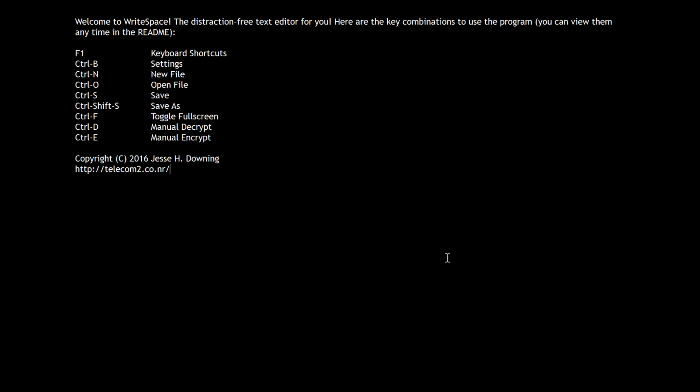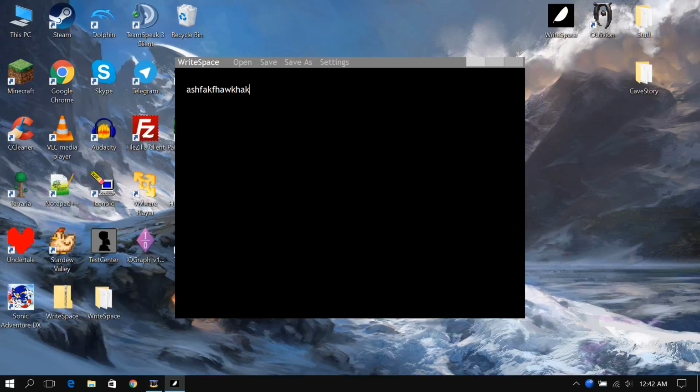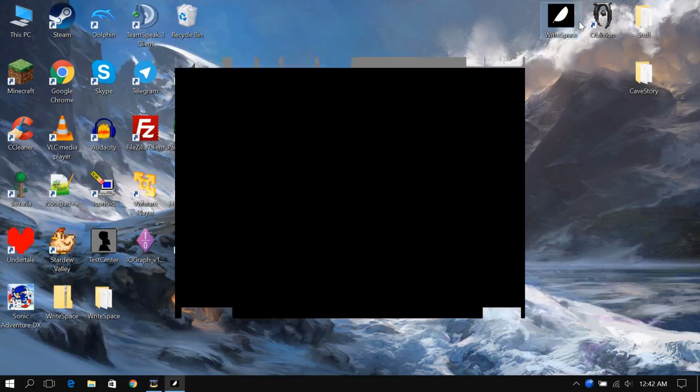Now this is a fairly interesting thing, because you don't have to save for your text to come back on startup if you have this option enabled. So that way you can start writing a story and continue writing it, and it'll all be fine.